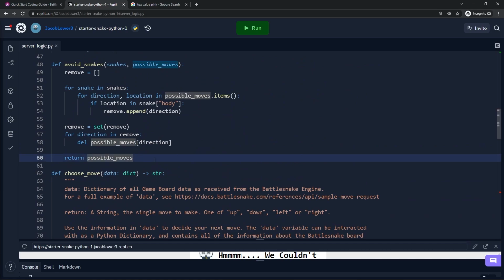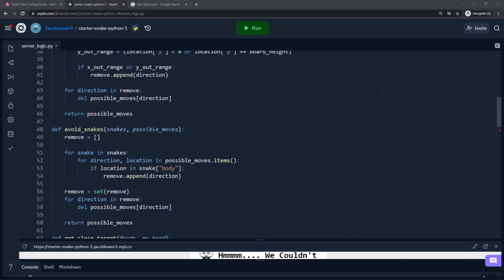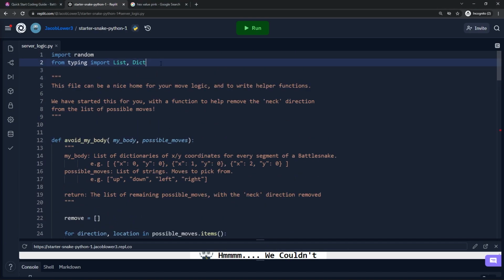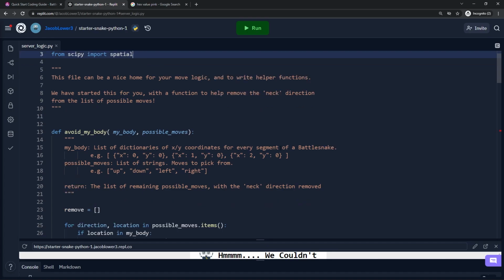So now let's create a get close target function. We're passing in foods and my_head. So we're going to import a library above to make this easy. We're going to make a tree, and then we're going to search for the closest result to our head's location, and we'll move towards that food. So from SciPy import spatial. Okay, now we can create our tree.